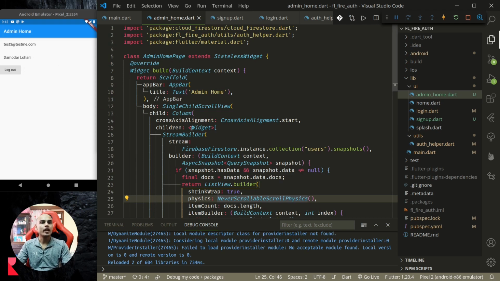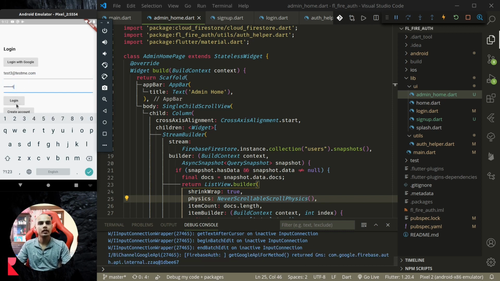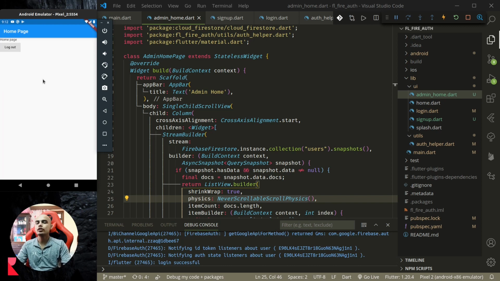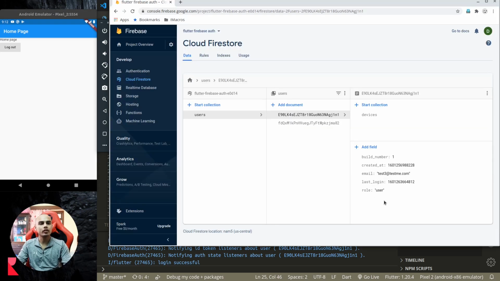Okay, now we have an admin home. If I log out and log in with another user account, test3@testme.com, and log in, I'll instead see the home page. So this is how we can manage the user role and show different UI based on the role of the user. So a user role will never be able to access the admin. If I change this test user to admin, as we are using stream builder, it should reload to the admin home page like this. And if I change this to user again, this user should go back to the home page.